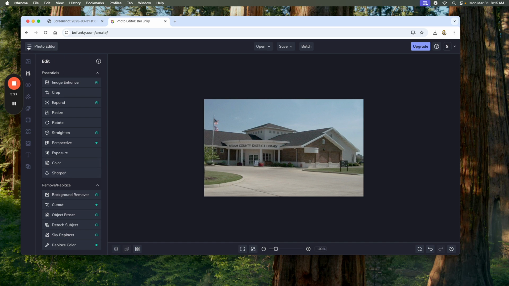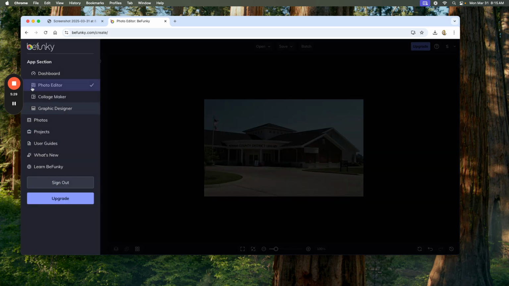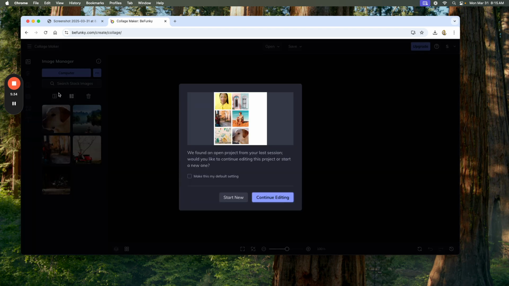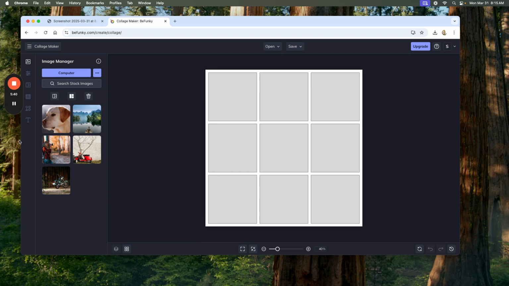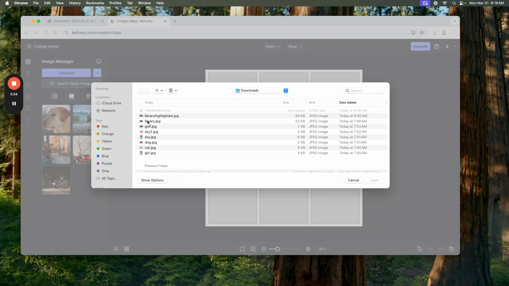So I'm going to go back here to my photo editor, and this time I'm going to go to Collage Maker. Again, I had one that I was already working on. I'm going to say Start New this time. And then what you're going to see here is you have what they refer to as their stock images, or I could grab images off of my computer if I chose to.